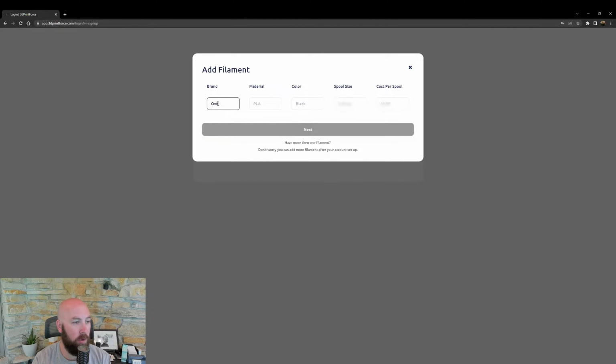So we're going to go Overture. We're going to do PLA. It's going to be our black. It's 2 kilograms. Spool size, always go 2 kilograms. So just think kilogram size. It can be any amount of kilograms, but just do the conversion so you're putting in kilograms. And then the cost per spool. So we'll do $19.99. I think that's the Amazon retail price right now.